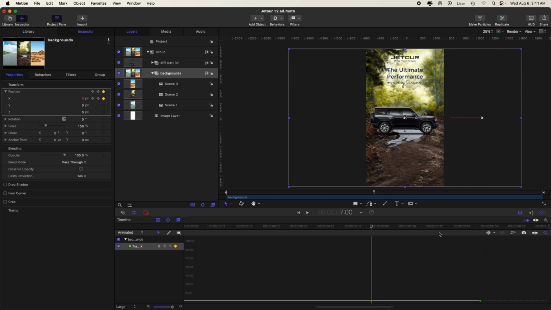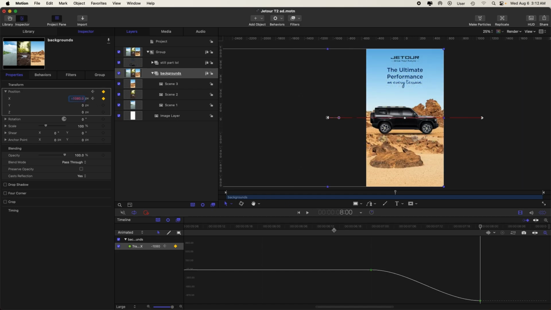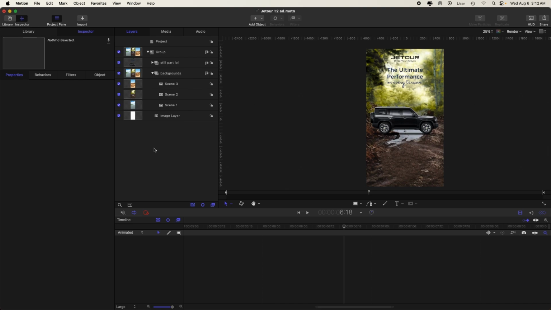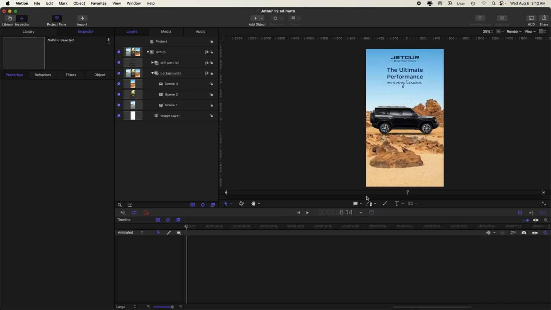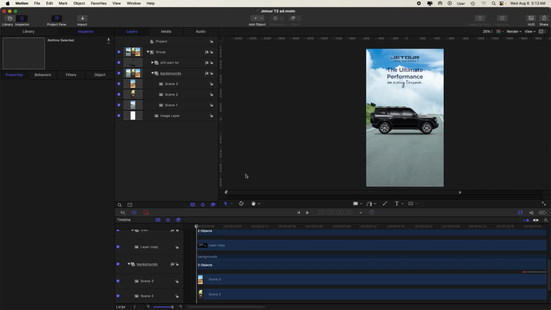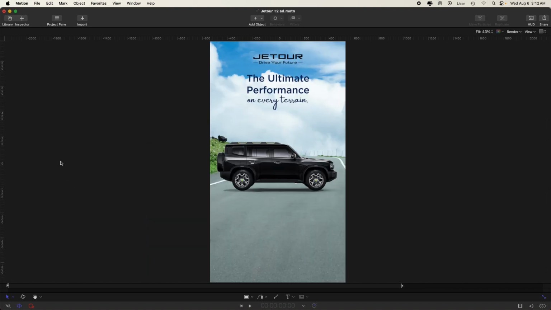Alright, so we're just gonna do it manually for now, which is minus 1080, which brings us right into scene 3. And I guess we can close it off at about 11 seconds. So just hit O right there. And then if we play our animation, we should be good to go.